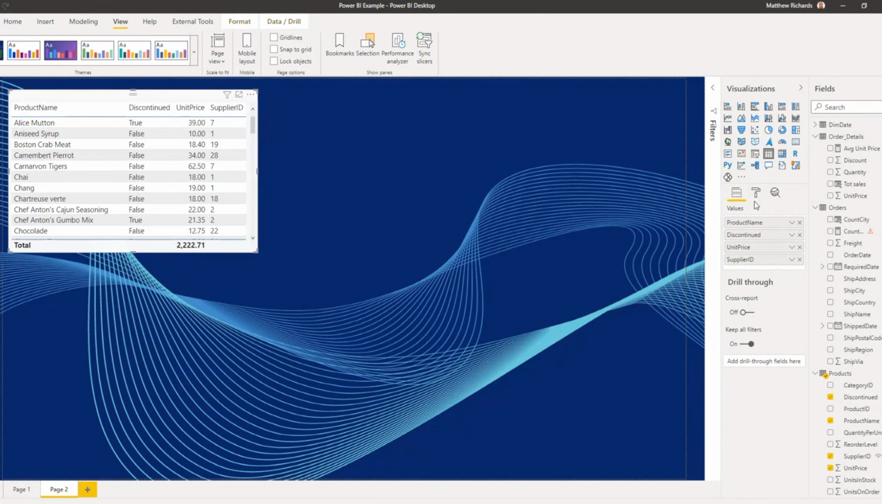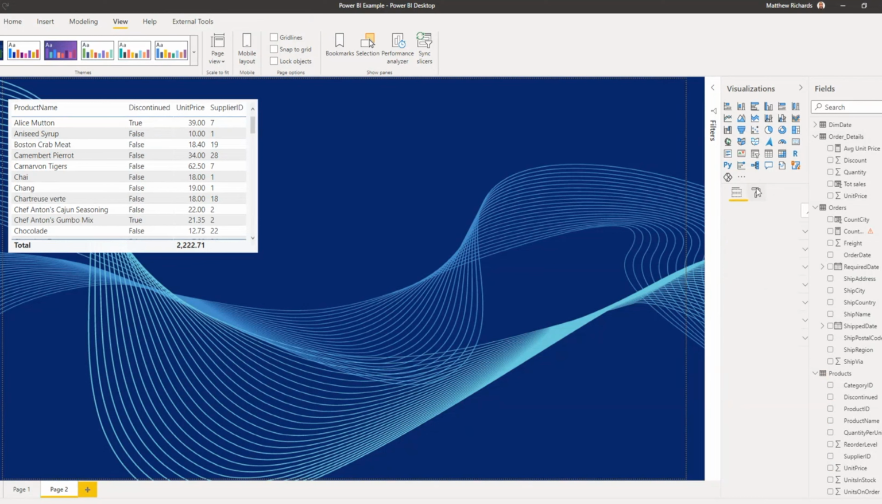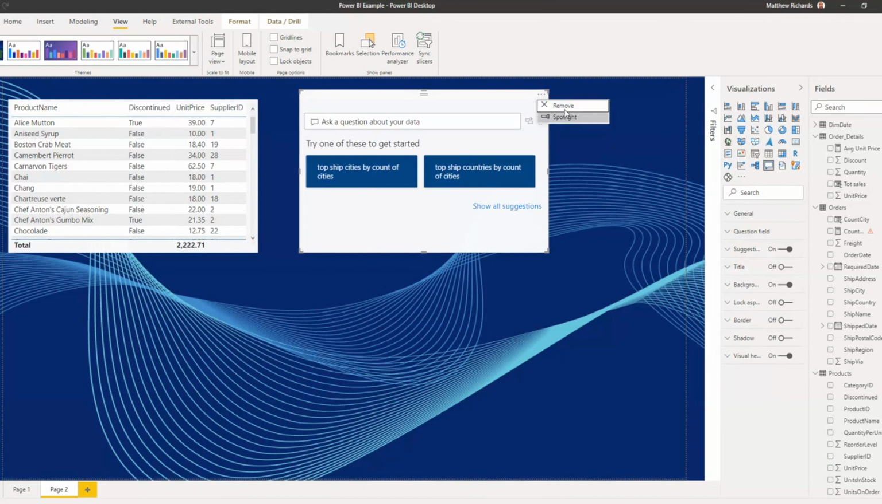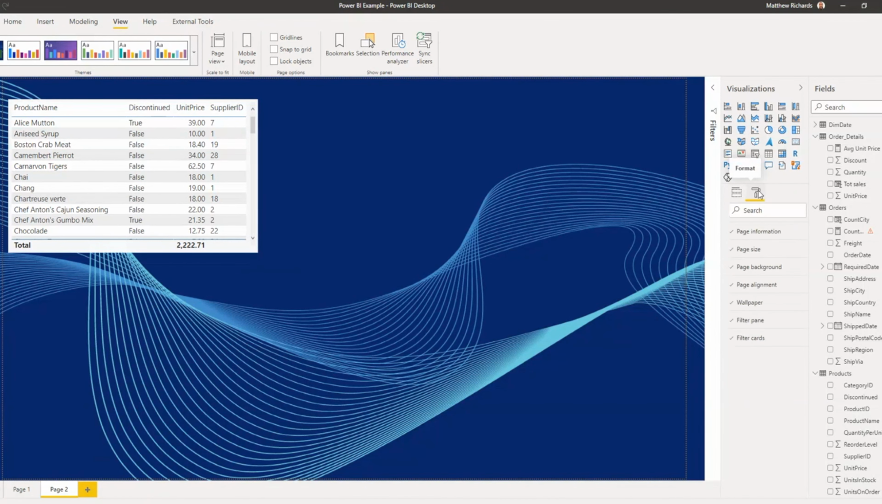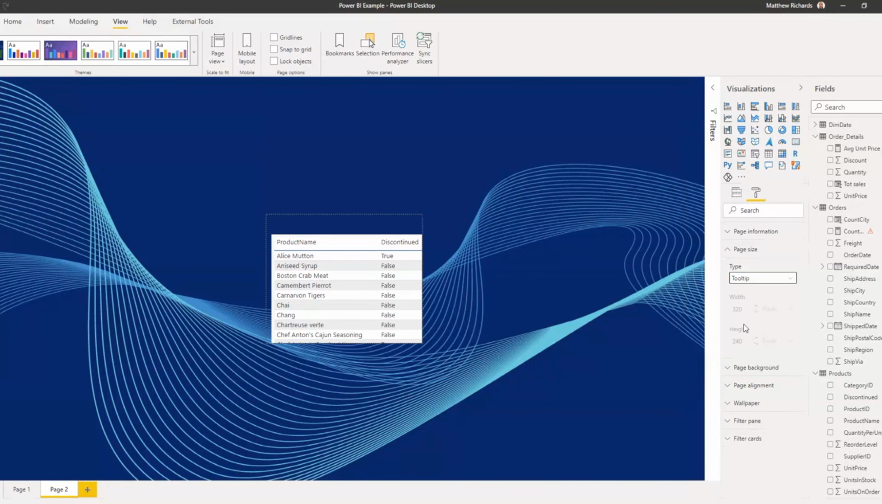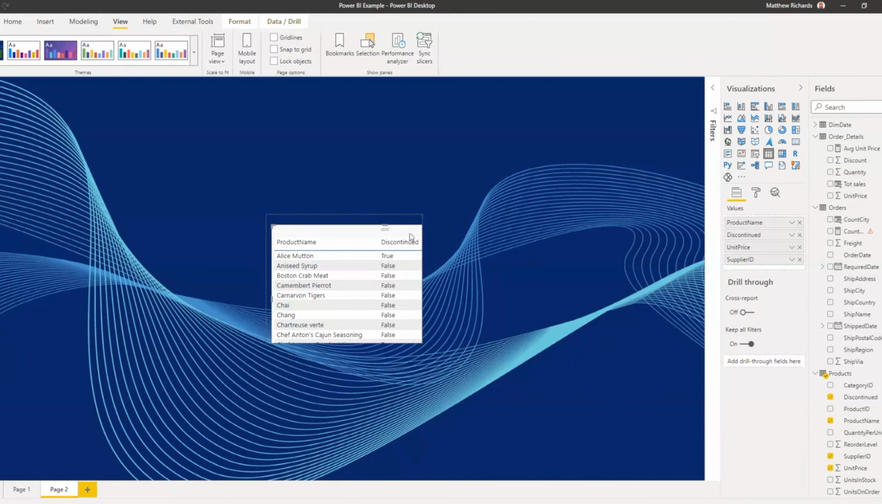Now, what I've done is I've clicked on the canvas with my left mouse button. Let's remove that in a minute. I've now hit the paint roller, and I'm going down to page size. I'm going to make this a tooltip. Now you can see it condenses this information into this smaller area. Discontinued isn't really going to give me much information, but from here I can see the product, the unit price, and the supplier ID.